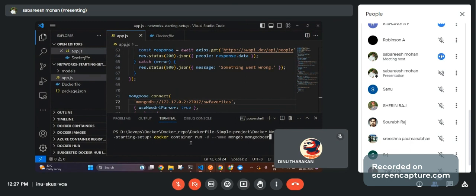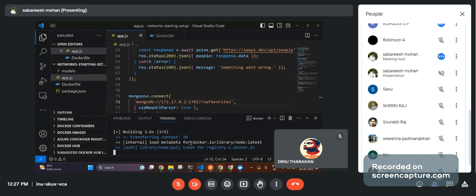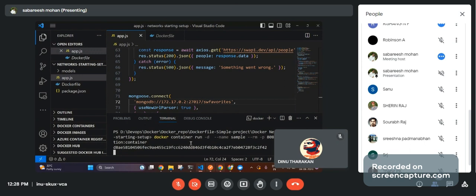Now I want to build a new image, right? Docker build a new image. Okay, I'm building a new image and then I'm running a new application. I mean a new container. Okay, my container is running.